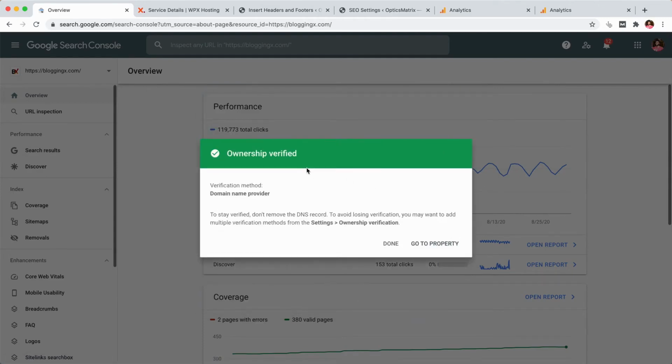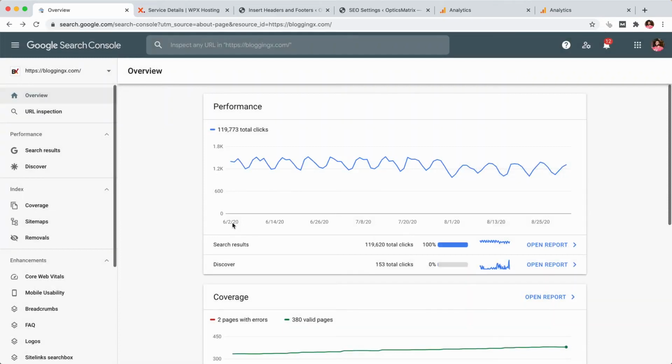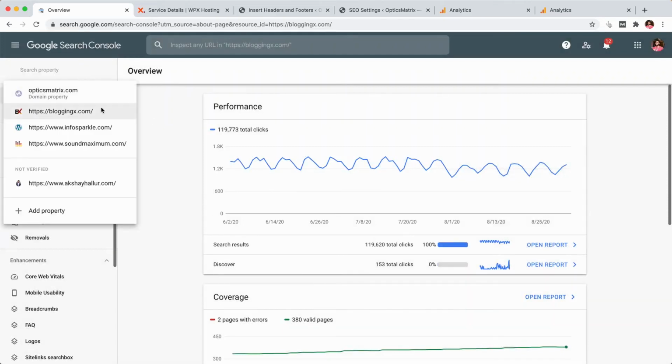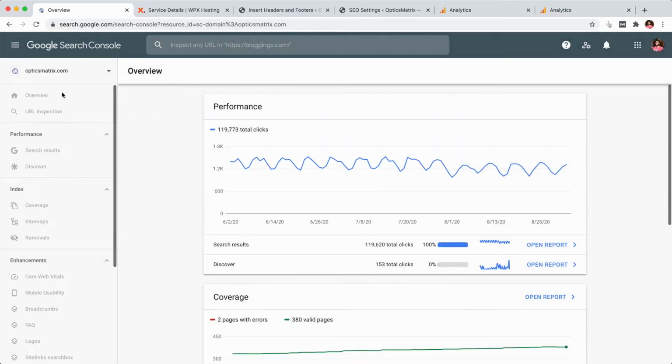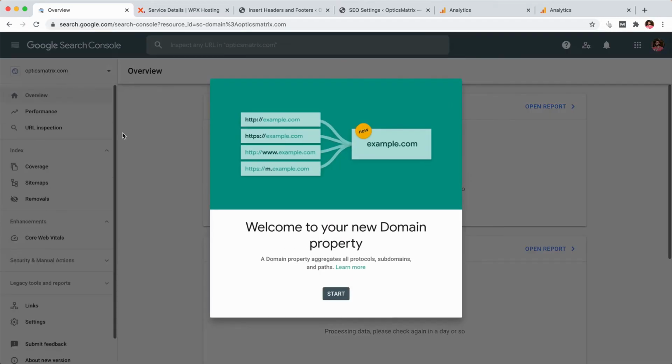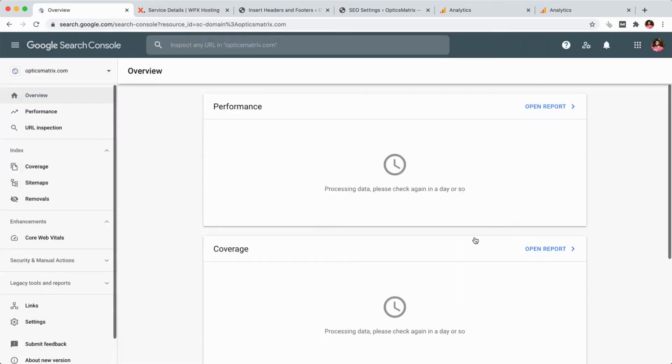Yeah, now instantly the domain ownership has been verified. It has been verified within like 2 minutes or so. So let me click on done, and here you can see this is the domain property that I have here, that is Optics Metrics. So I can start with this Google Search Console for Optics Metrics. I need to check this console in a day or so, when it will populate all the data.